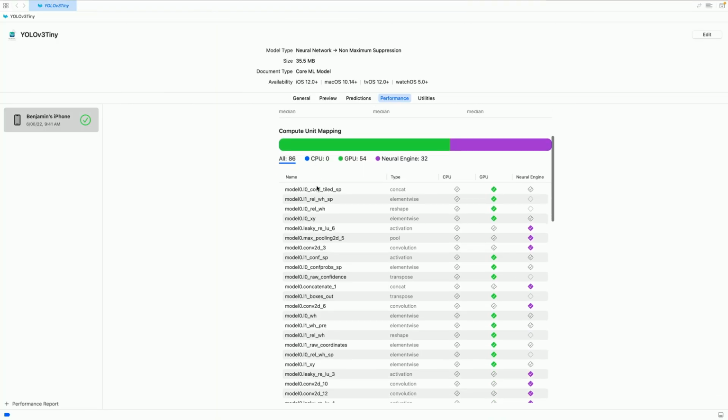Since this model contains a neural network, there's a layer view displayed towards the bottom of the performance report. This shows the name and type of all of the layers, as well as which compute unit each layer ran on. A filled-in checkmark means that the layer was executed on that compute unit. An unfilled checkmark means that the layer is supported on that compute unit, but CoreML did not choose to run it there. And an empty diamond means that the layer is not supported on that compute unit.